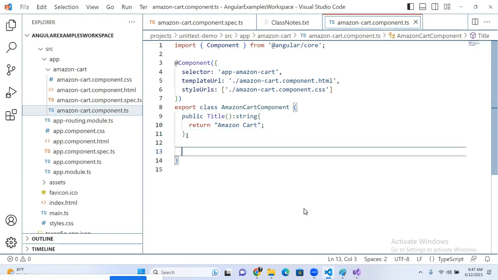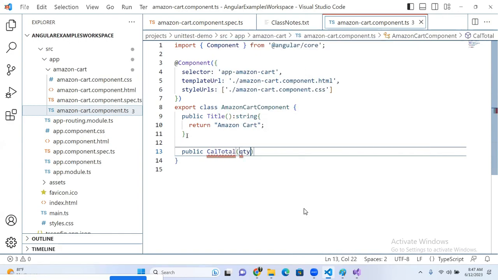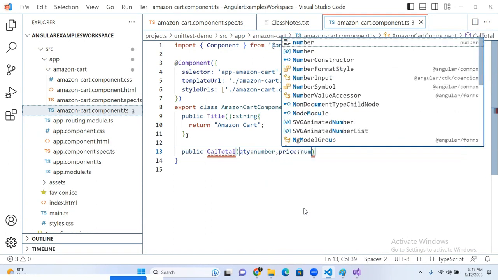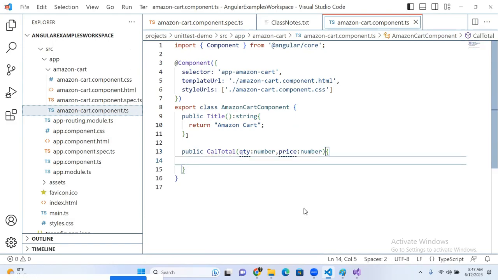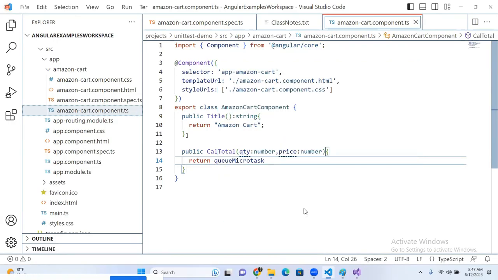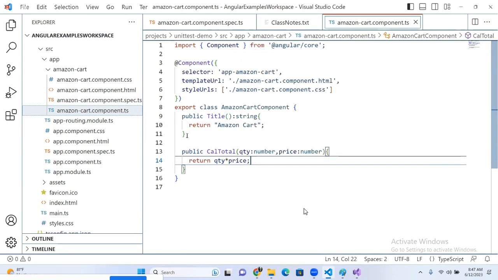So for that I write a method. And second one is going to be, let's say public calculateTotal is the method, where it is expecting quantity to be passed of type number, and at the same time price is also going to be of type number. And I am just writing return quantity into price. That's it. So two methods I have written. Like that you can write any number of methods, and as a developer I know the importance of that method and its functionality.